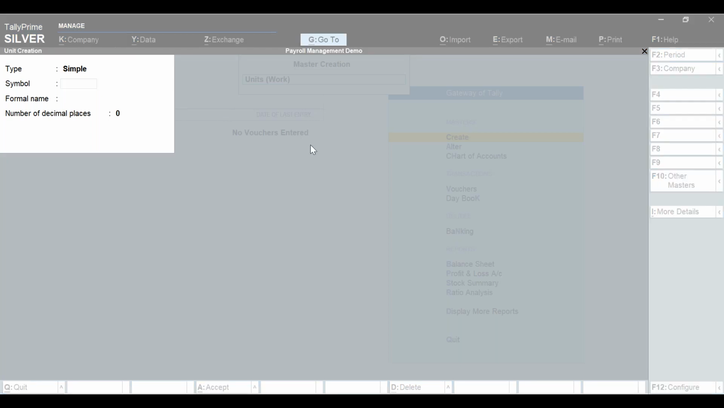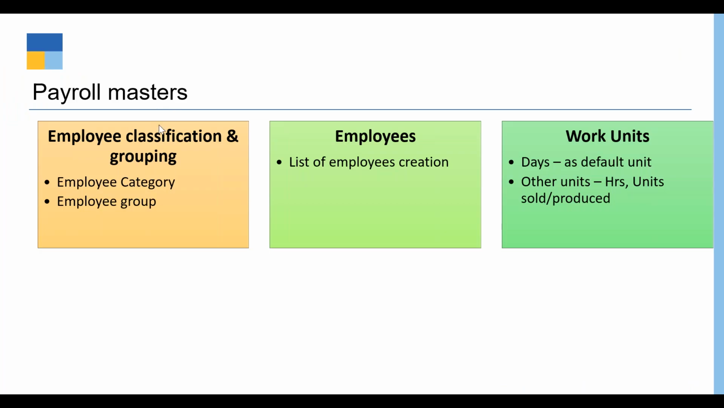Any doubts or any questions with respect to the units creation? Okay, so now let us proceed to the next master.